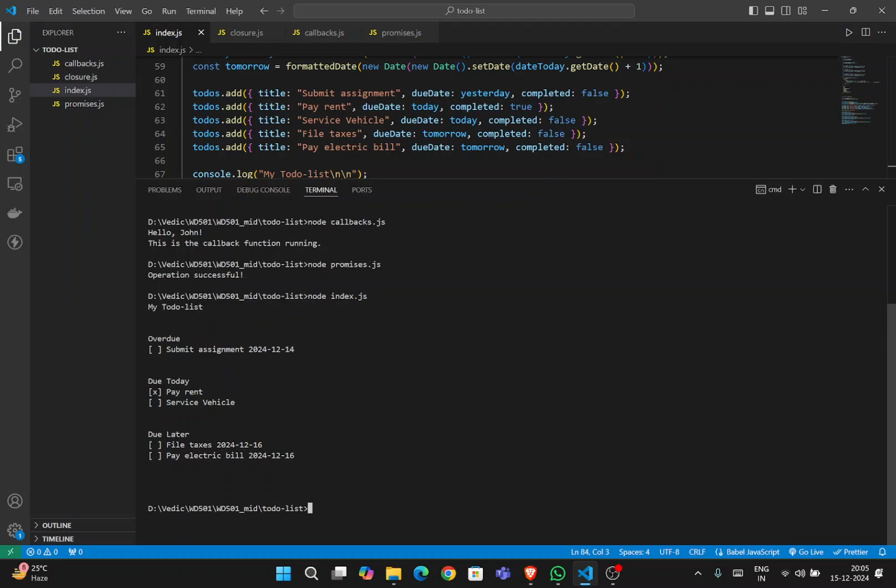So this is a simple demonstration of closures, callbacks and promises, and applying these concepts to create a simple to-do list application.